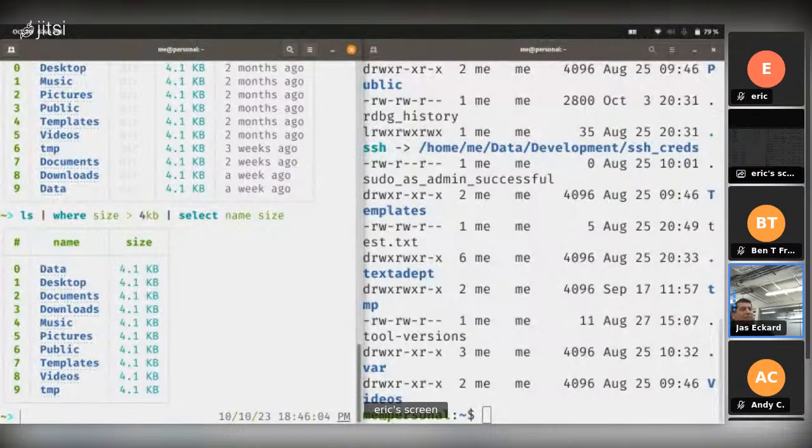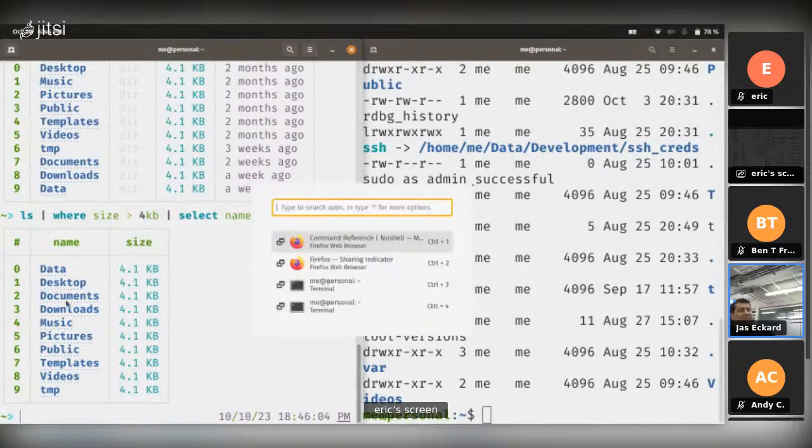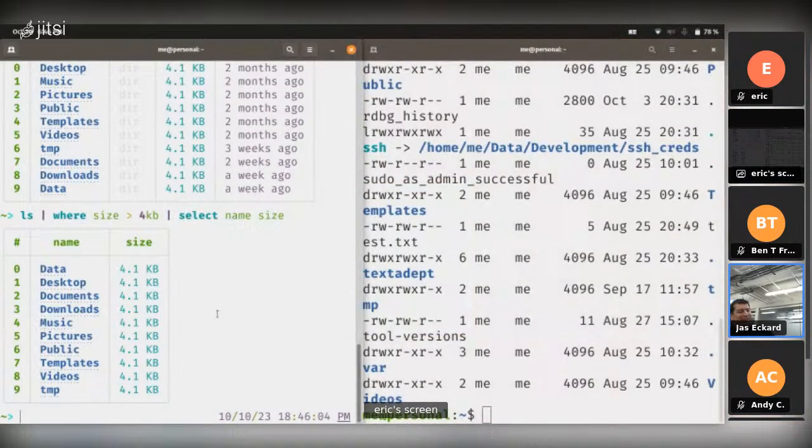But I can also change the order of them. I can put size first. Each one of these pipes is actually getting structured data that it can operate on, even though you're always seeing the final output. And so to me, that's the neat thing with Nushell. It's the same thing regardless of what command.